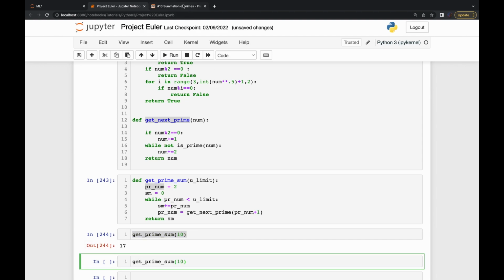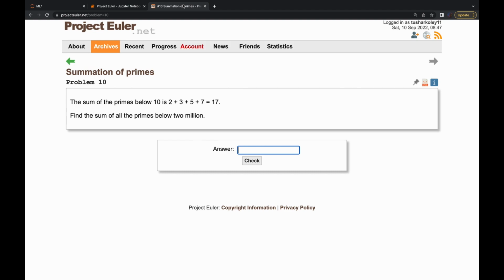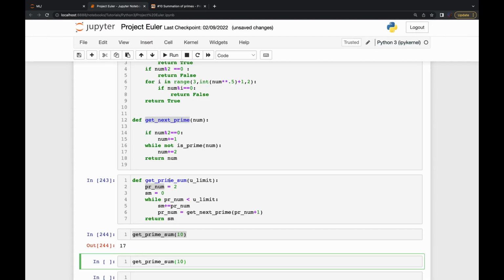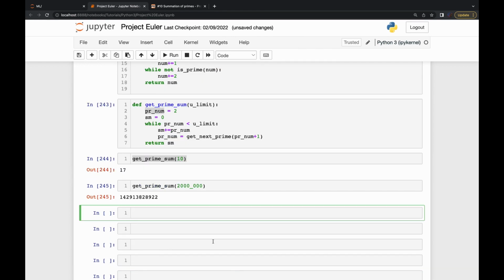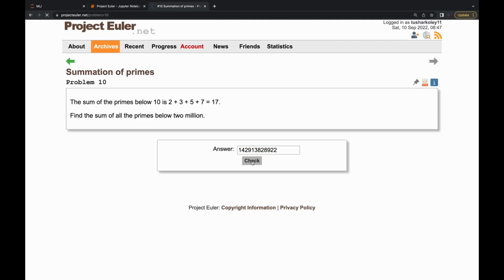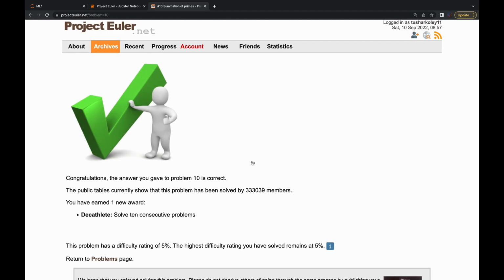Now the problem says, what is the sum of all primes below 2 million? So let's try 2 million. 2 million is 2 followed by six zeros, and we can use underscores so that it's easier for us to count. Now let's try to get this number. Okay, so here is the number. Let's see whether this answer is correct. Let's check that. Yeah, the answer is correct.